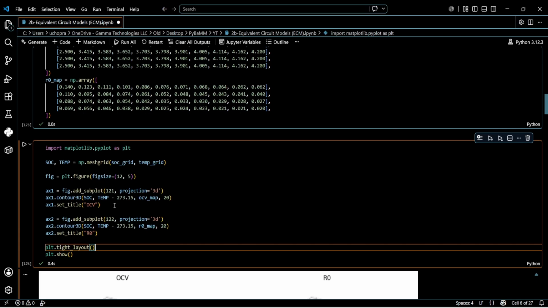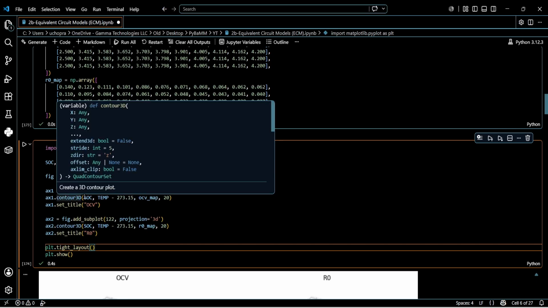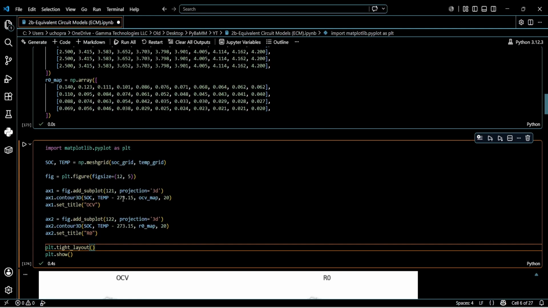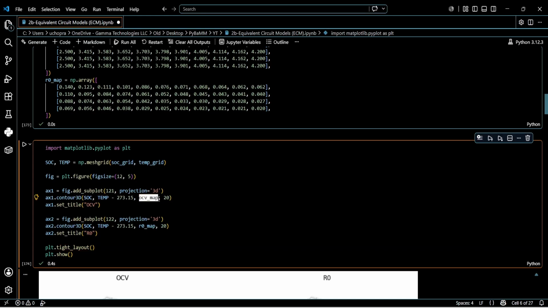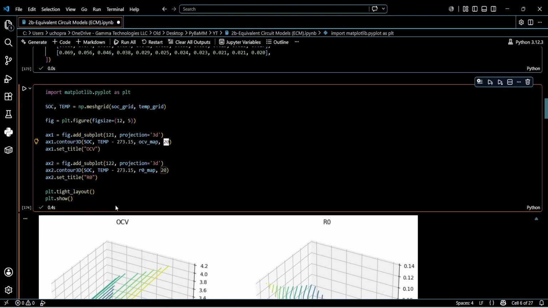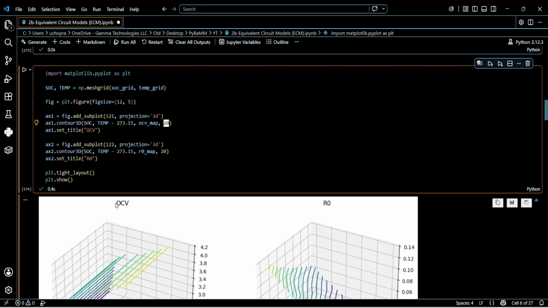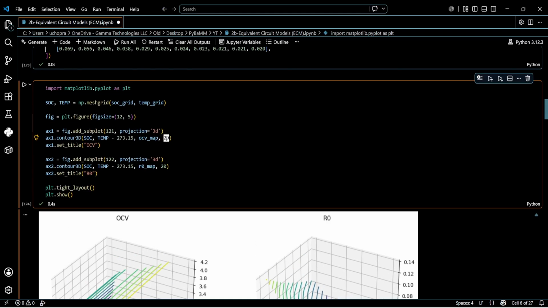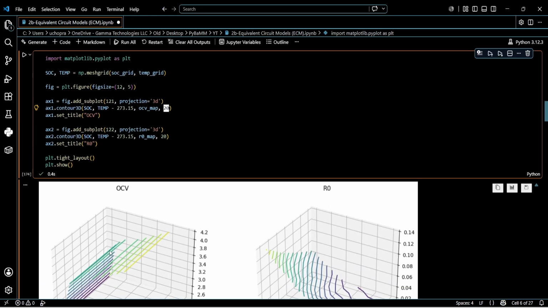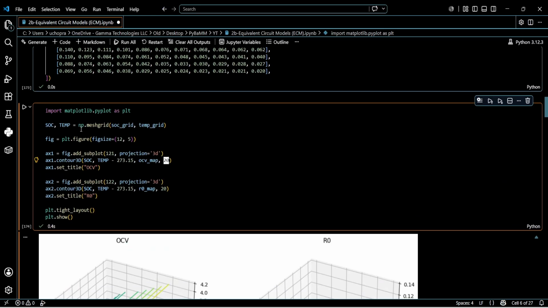So we have defined axis contour 3D, X and Y are SOC and temperature, and we are subtracting 273 to get temperature in degrees Celsius. Then we are feeding in the OCV map. So that's the syntax: X, Y, and Z. And then finally, the number of discretization lines that we want for each axis. So the first figure is OCV, and we have 20 lines. Each of these is basically derived from the original data set.